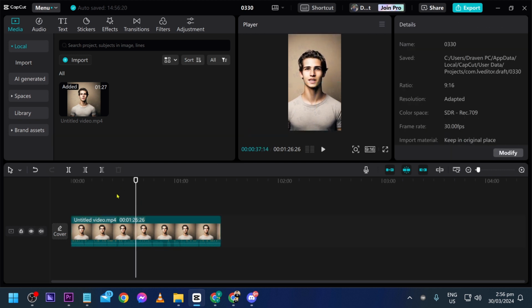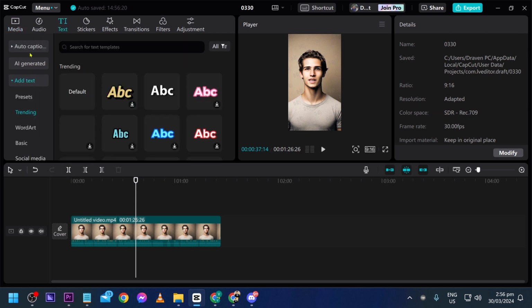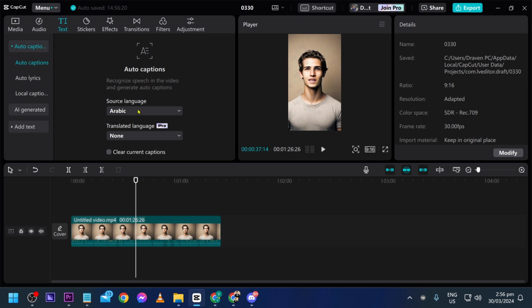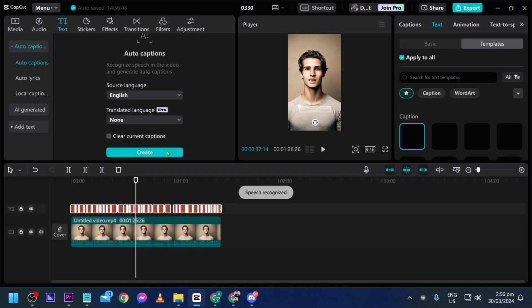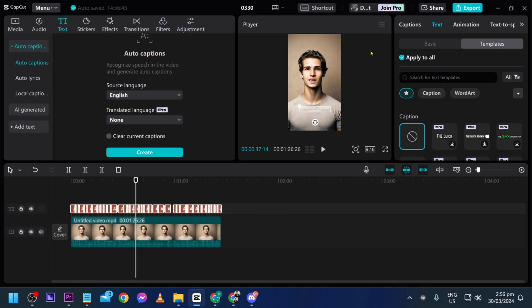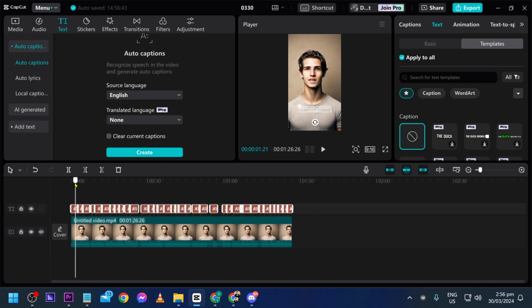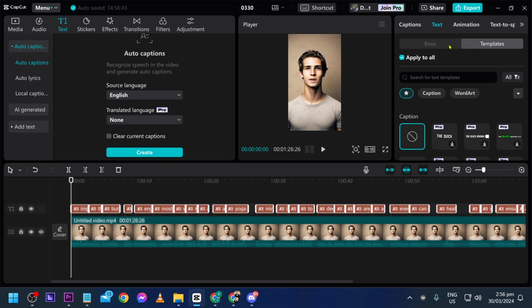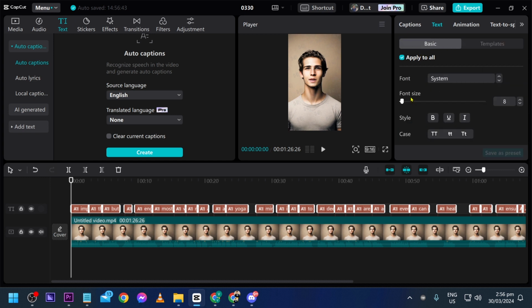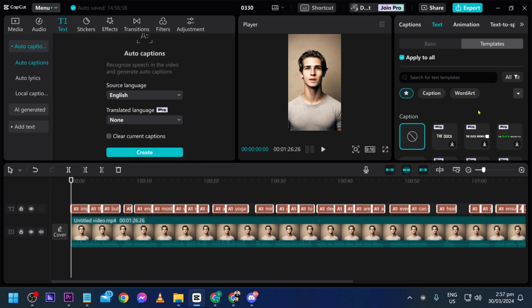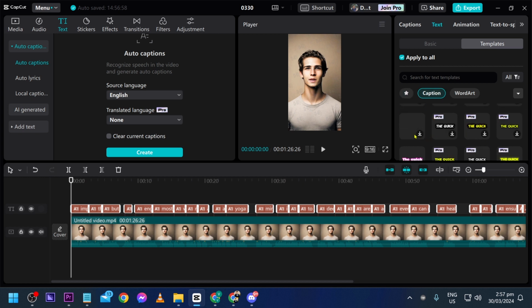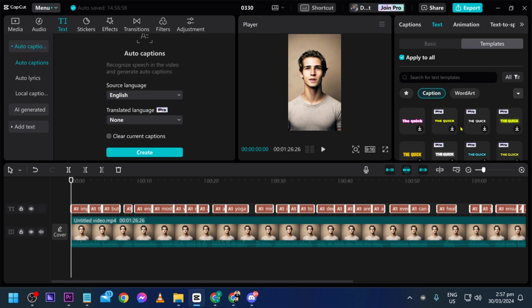Then we're going to add subtitles. We're going to click the text, auto caption, and then choose the language, which is English. And then we're going to click create. All right, and then this time we're going to arrange these here. So click the basic, and then we're going to change some things. Or you can use templates, by the way. Templates are also going to be really good. However, just choose a simple one or something that is attention grabbing.